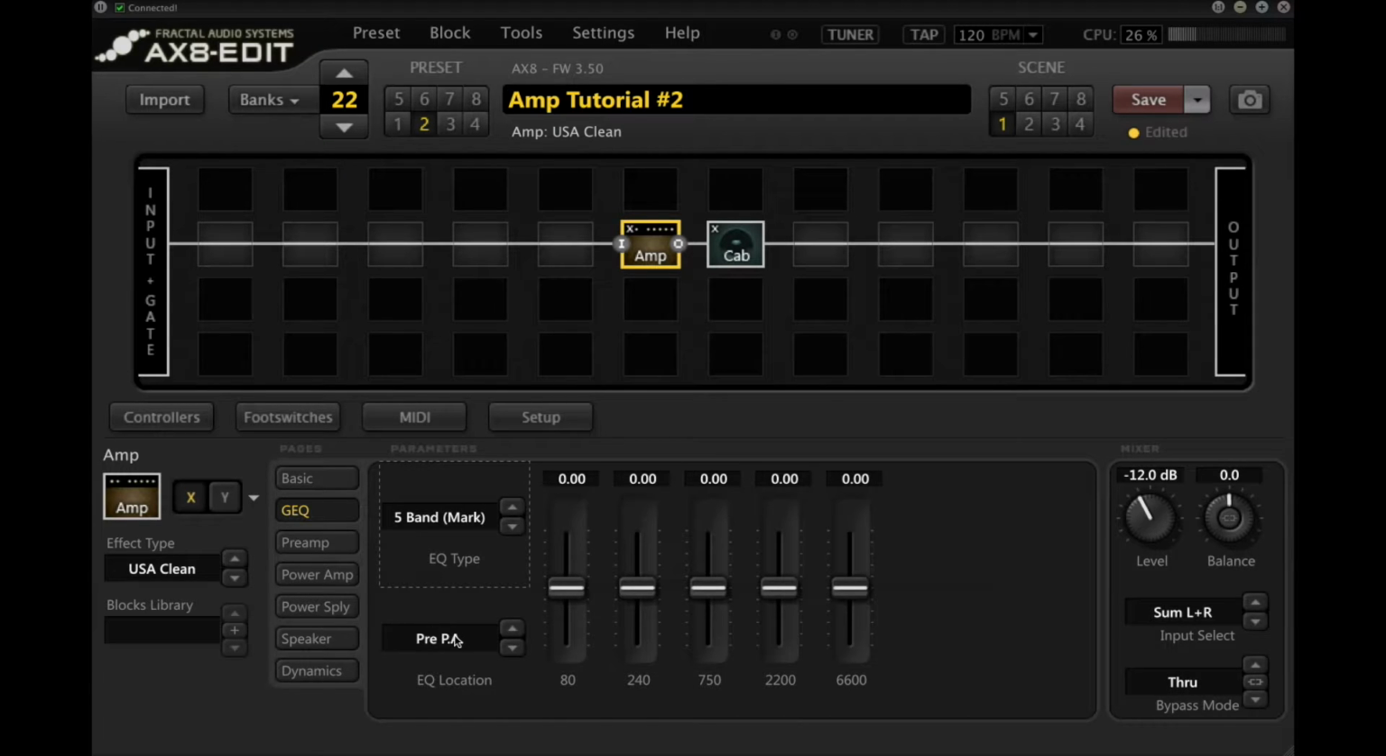I'm going to move down to EQ location. If we open it up, we'll see there's two settings, post PA, pre-PA. It positions the graphic EQ. If it's on pre-PA, it's positioning the EQ between the preamp and power amp inside your amp block. If we choose post, it's putting it at the output of the power amp section.